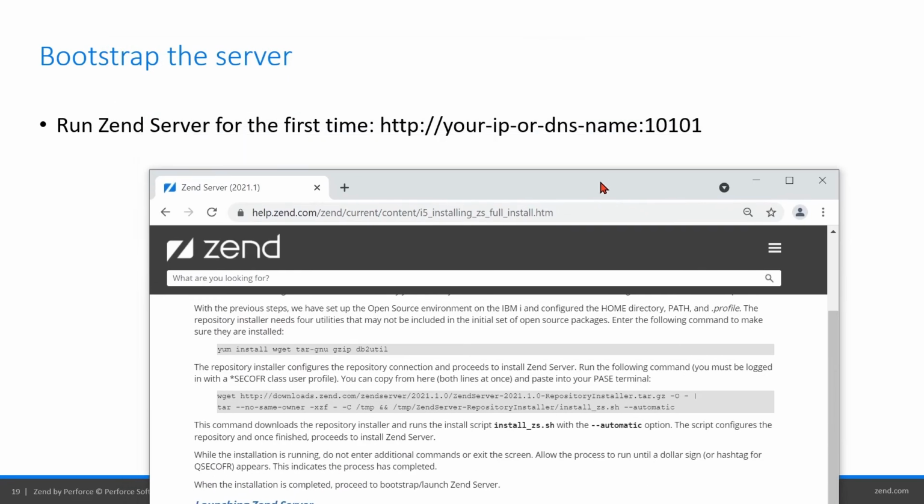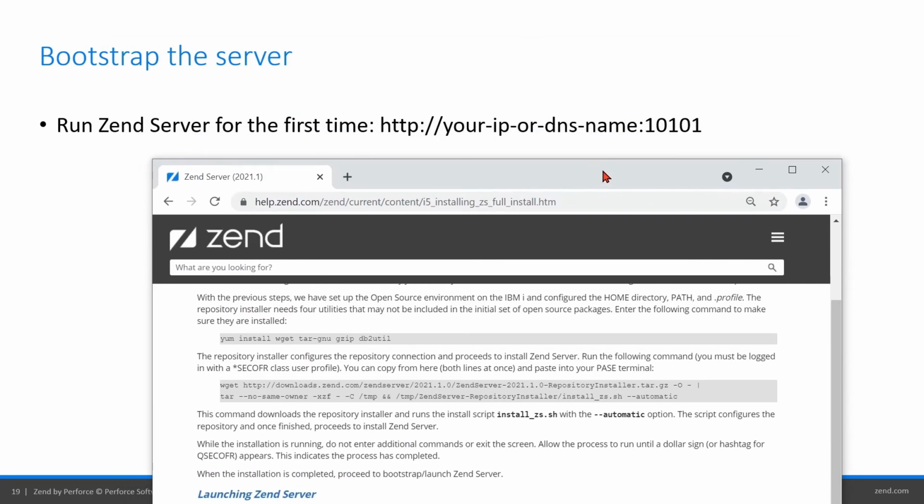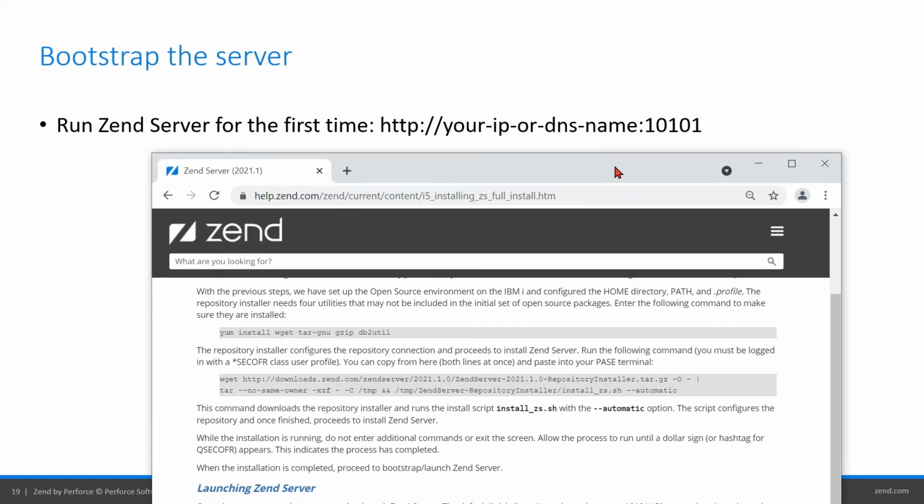If this is the first time you've ever installed Zend Server, it'll probably be port 10080. But if you've already installed, it's going to install on a different port. More than likely, this is going to be 10101. In my case, I already have a Zend Server installed, so it automatically changed the port number for me.